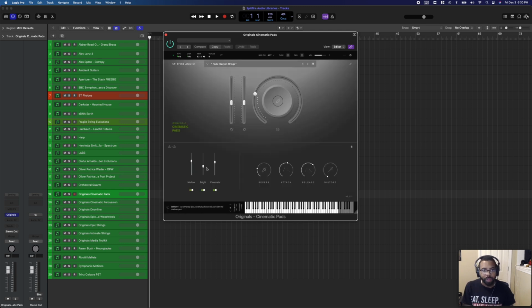Then you have some great customization options where you can add mellow, bright, or cinematic, and you can have these different layers added to the pads. And then of course the big knob with the reverb, attack, release, and distortion. Same options you have down here.